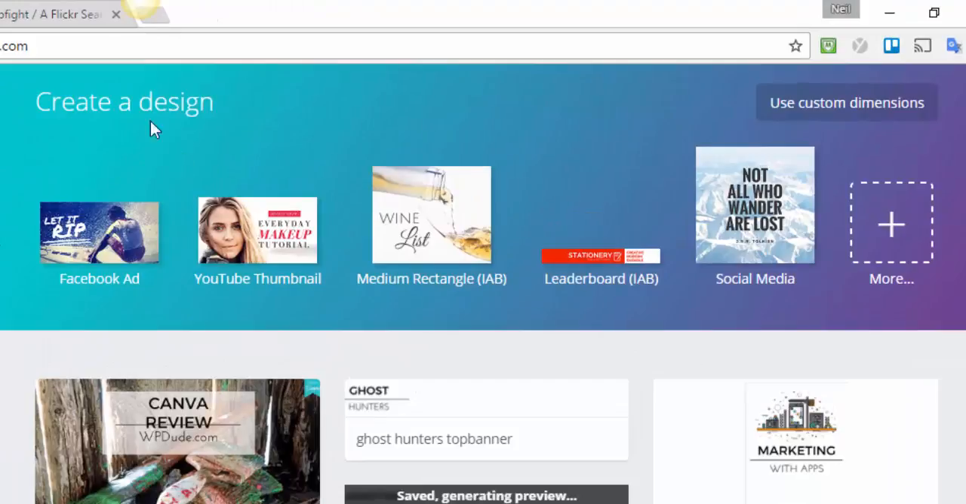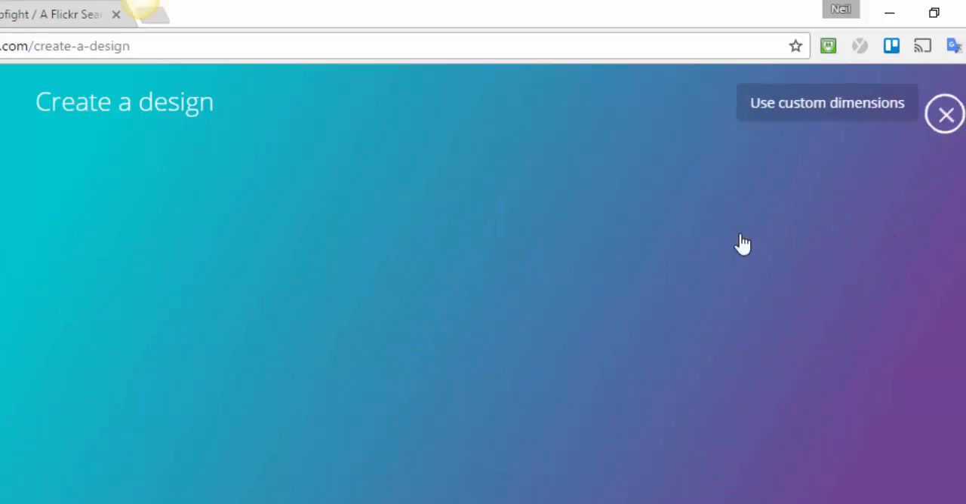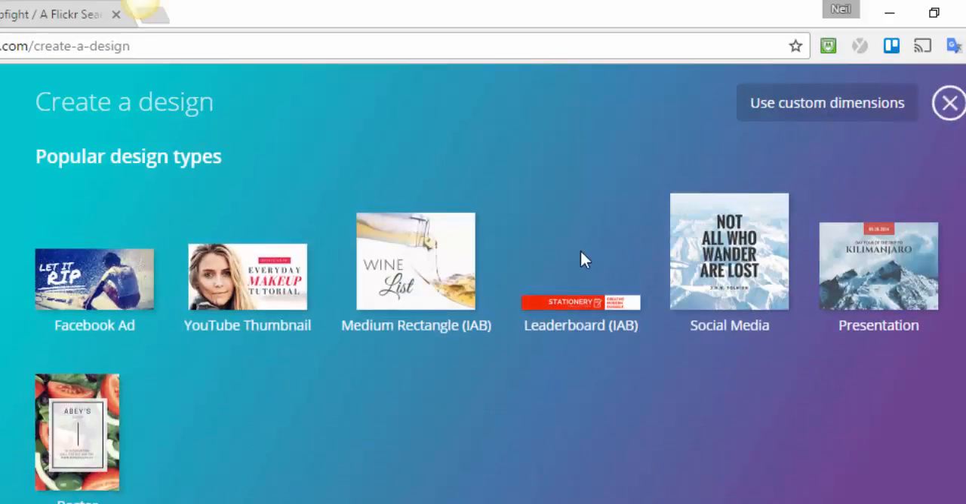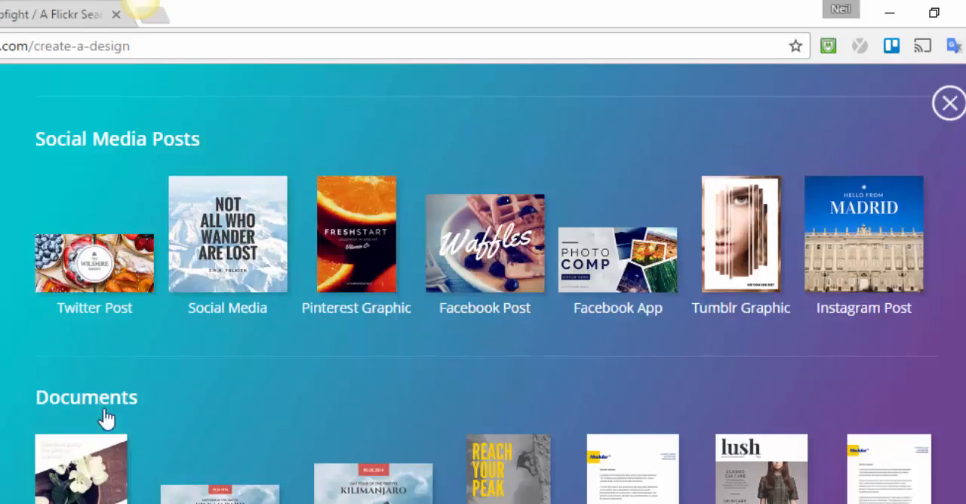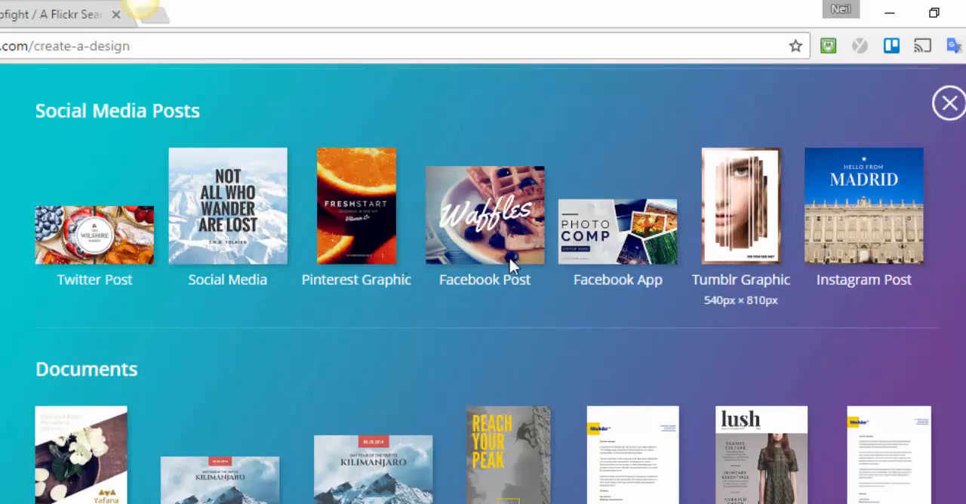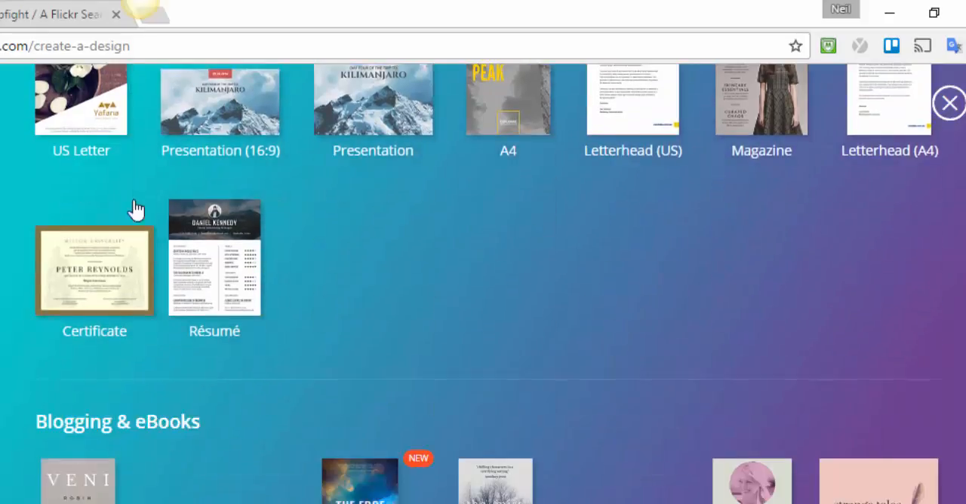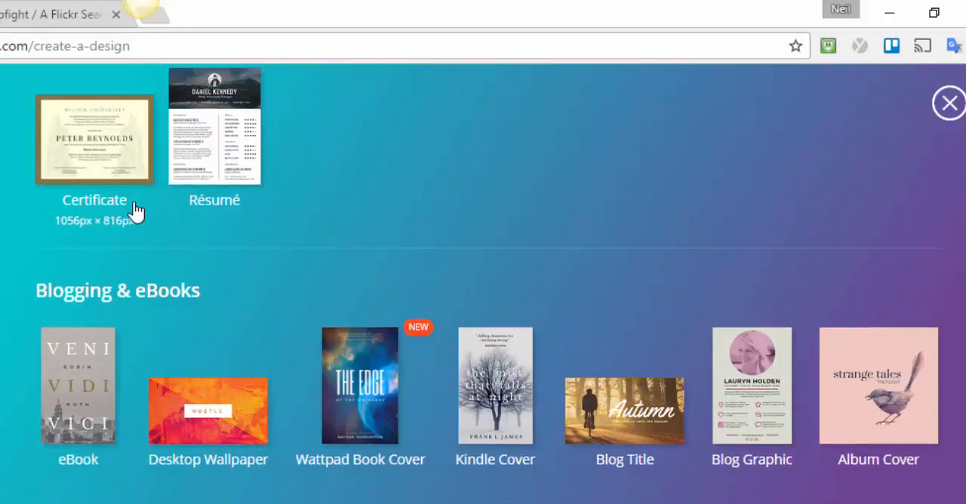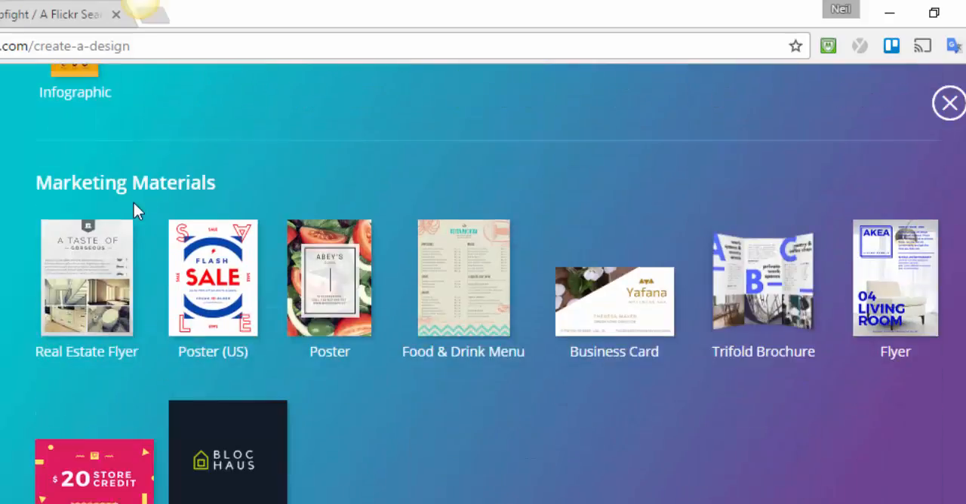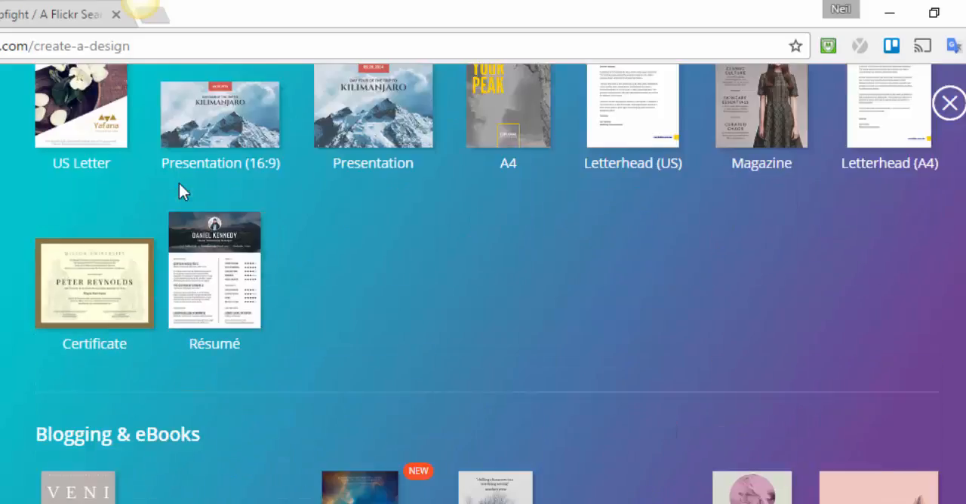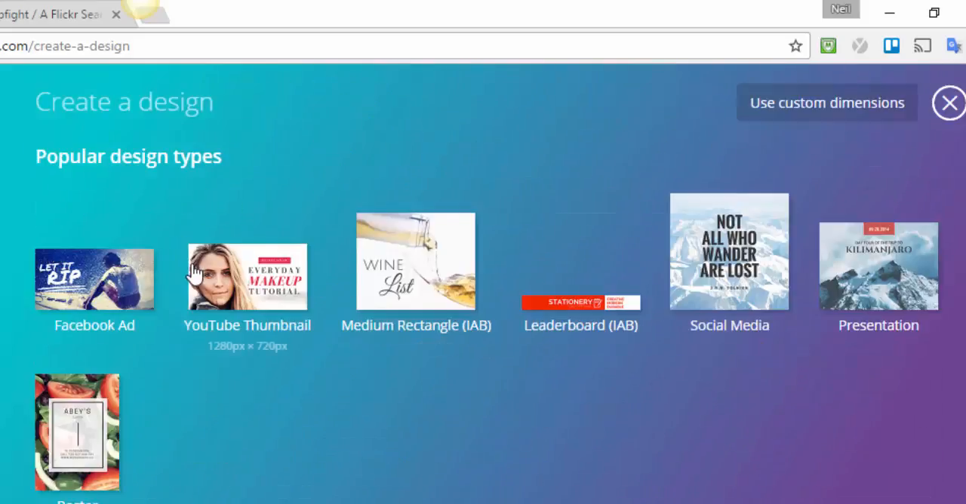First up along the top, you've got create a design. There are a lot of pre-made designs which is really useful. So you've got Facebook ads, YouTube, standard image ads, that kind of thing. There's loads more as well. So pre-sized social media posts for Instagram, Facebook, Twitter, A4, US letter size, the list goes on. So a lot of stuff is already pre-made for you. What we're going to do today is make a YouTube thumbnail for this video I'm creating now. Let's click on that.